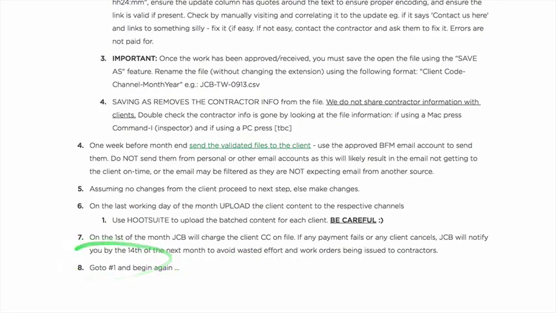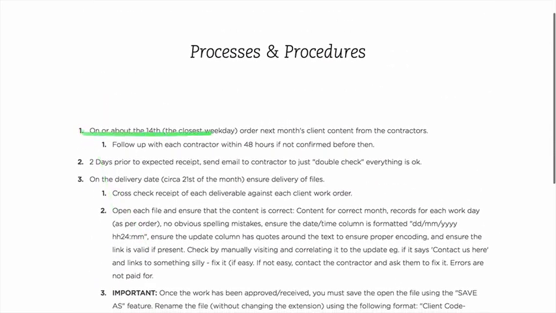And then we go back to number 1 and we begin again. So there's about 2 weeks at the beginning of the month. On the first, we generally process payments. And then we sit and wait.